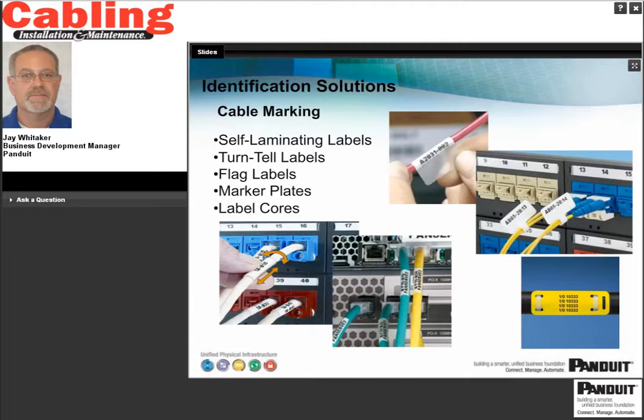So Patrick, that completes the overview of the TIA 606B standard. For more information on network identification, you can visit Panduit at www.panduit.com or also visit www.tiaonline.org where you can obtain a copy of the TIA 606B standard to go more into detail of the requirements and some of the different ways that you can properly identify your network infrastructure.